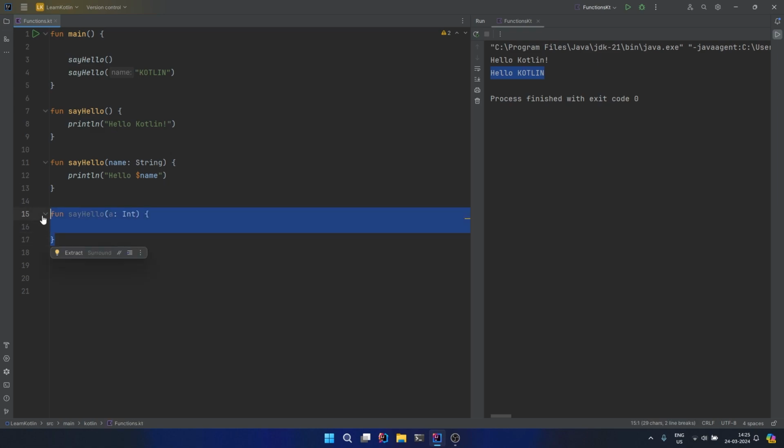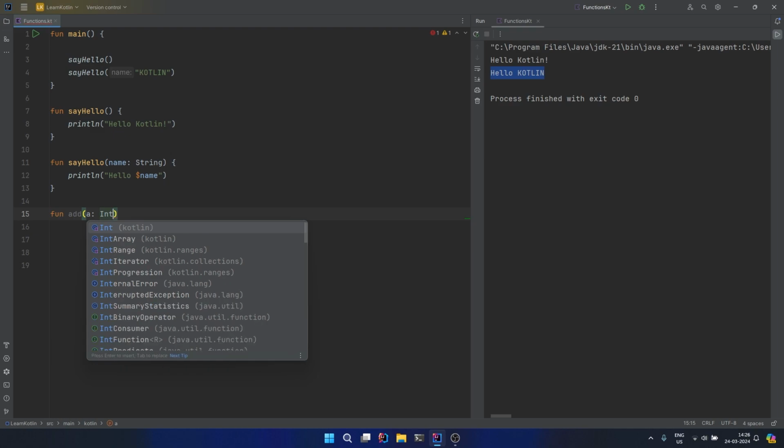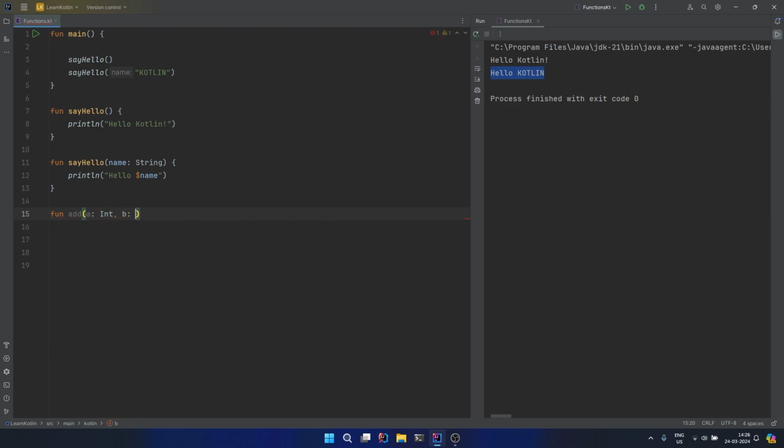So let's remove this. Let's construct some more functions. We will take simple functions, but those simple functions will have so much value for us to give. Okay, so we will see. So let's take an add function which adds two numbers and returns something. So we can say a of type integer, b of type integer, and it returns an integer.